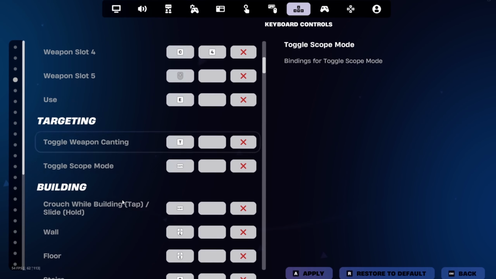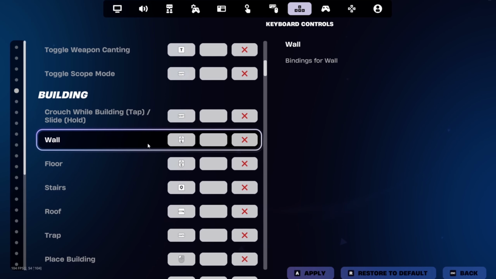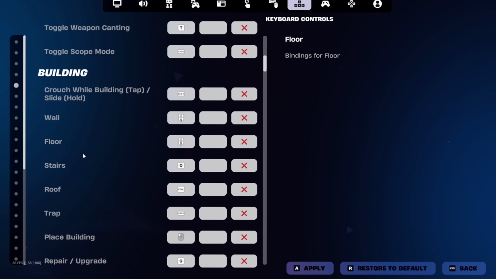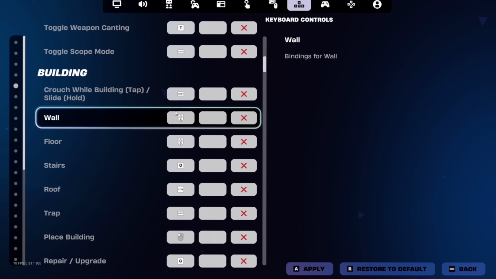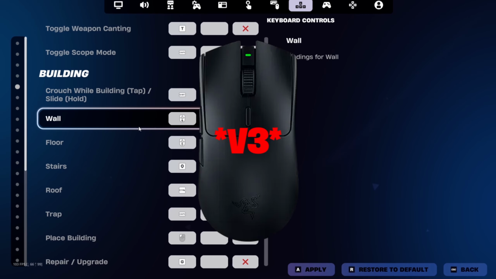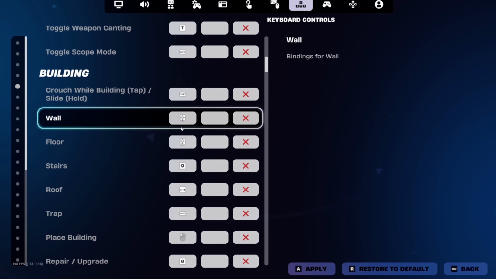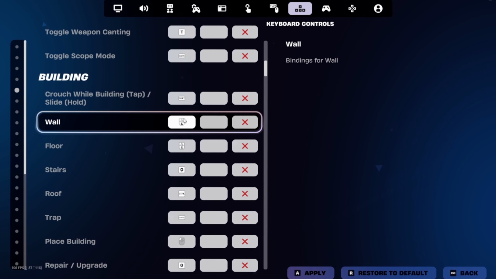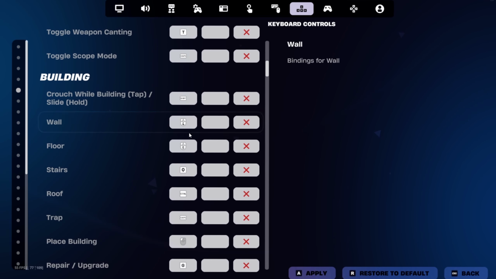Now we're just going to scroll down to building. Crouch while holding, tap slide, this is just going to be shift as well. Wall is my mouse button 4 and floor is my mouse button 5. These are just side buttons. If you guys don't have a mouse with side buttons, you need to invest in one. I have a Razer Hyperspeed V4, so mine has side buttons. Most mice nowadays have side buttons if it's a gaming mouse. If you're using an office mouse, it's not going to have side buttons. If you don't have side buttons, you guys can just set it to what you're most comfortable with.